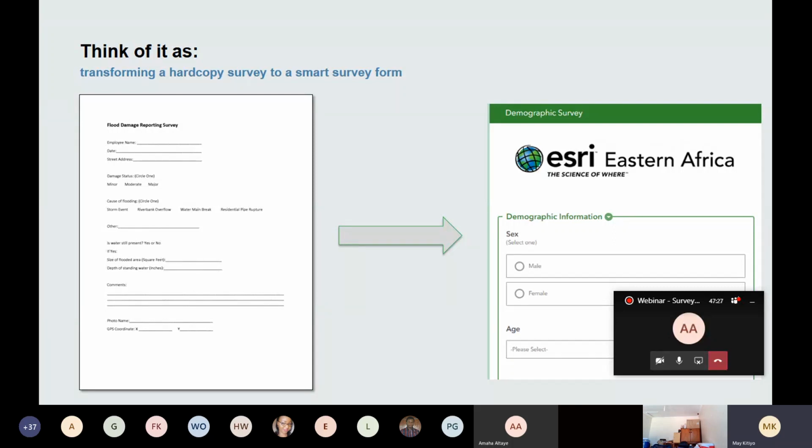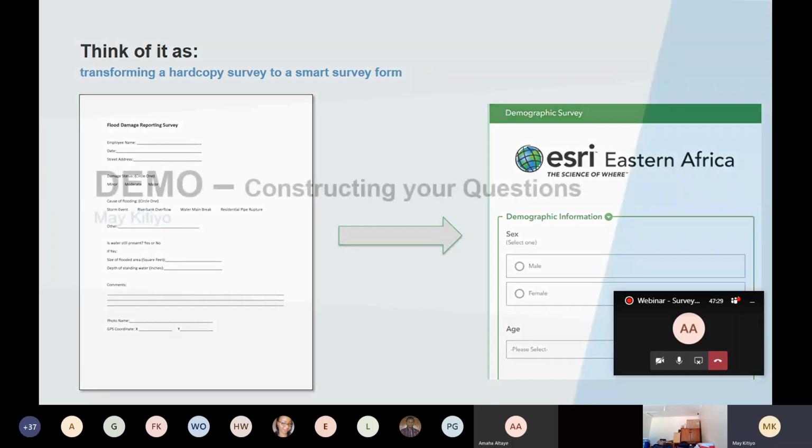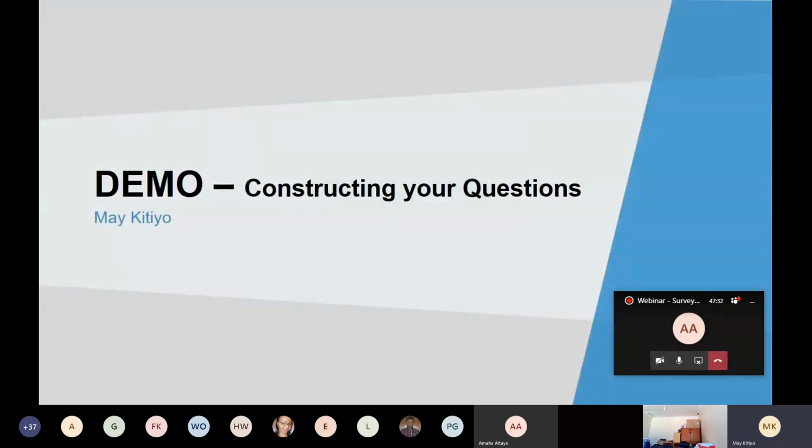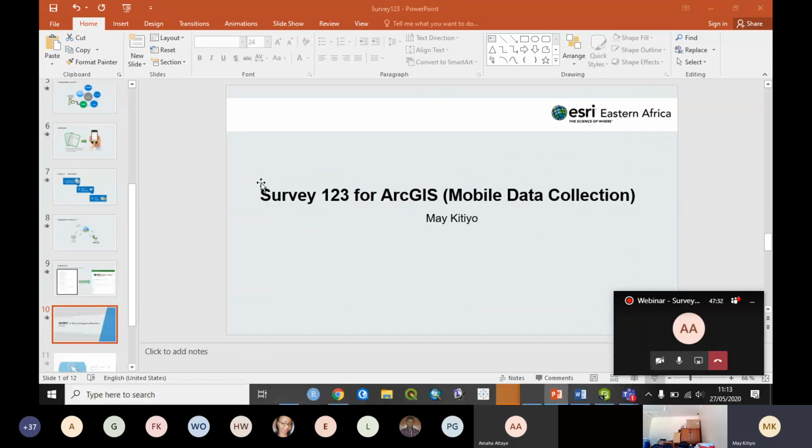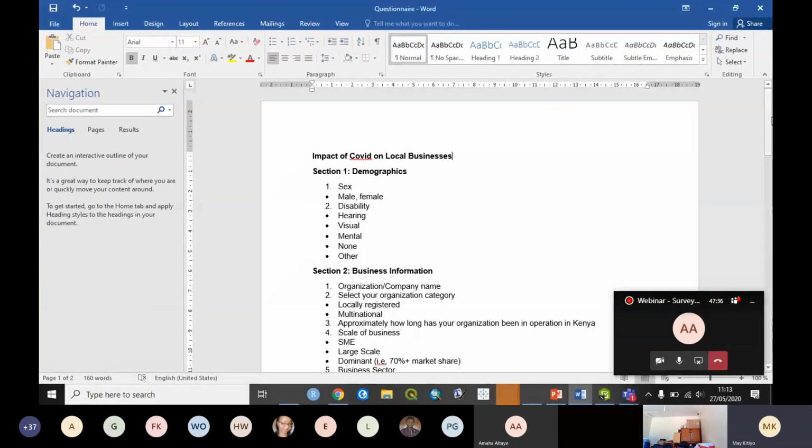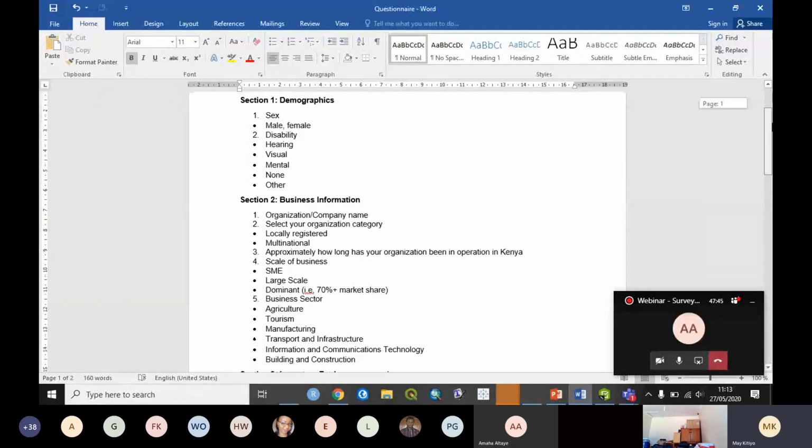So I'll start with that demo on how we can go about using this survey. We'll start by constructing a couple of questions. For that, I'll display the questions on my screen. I think everyone can see that. These are a couple of questions I came up with to just give us a scenario of what this survey would look like, and also to save on time.